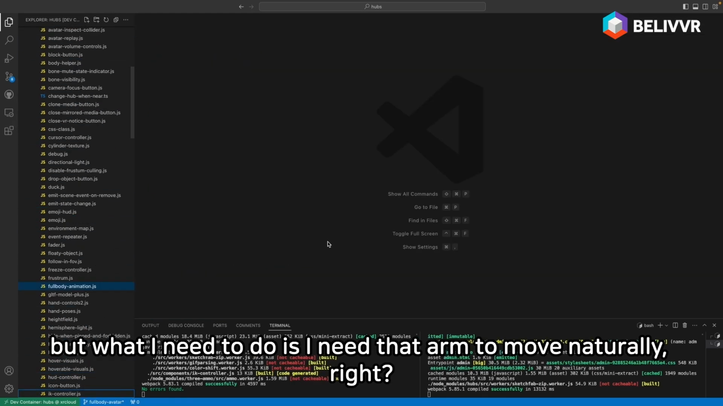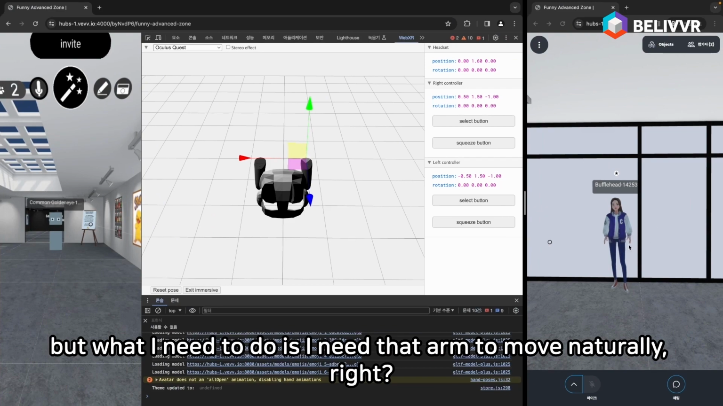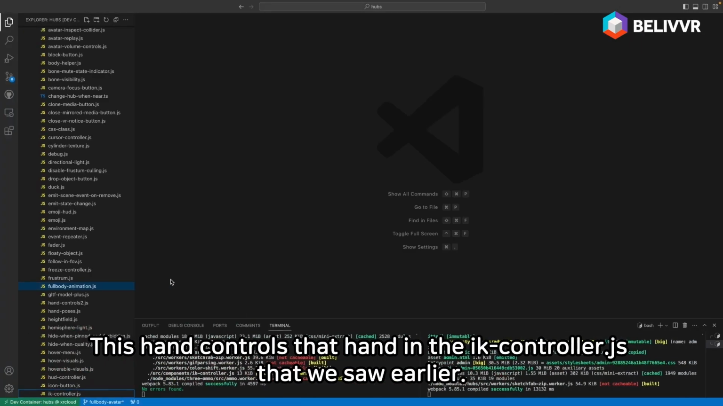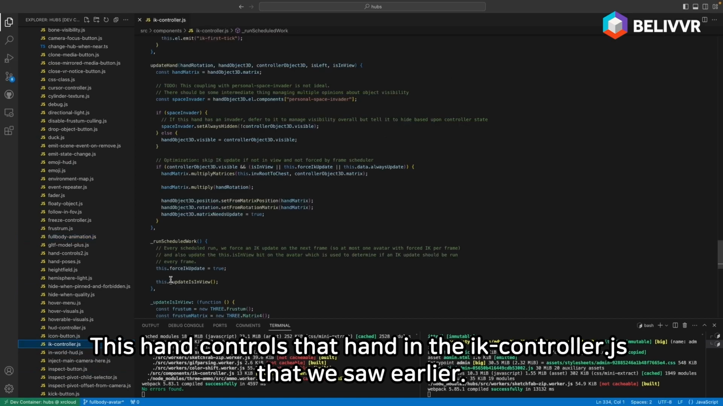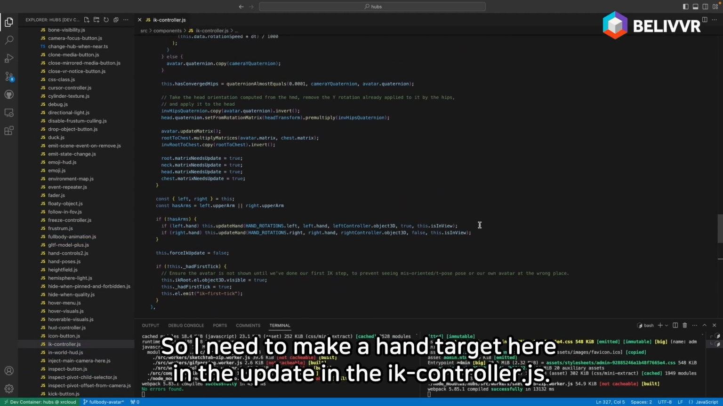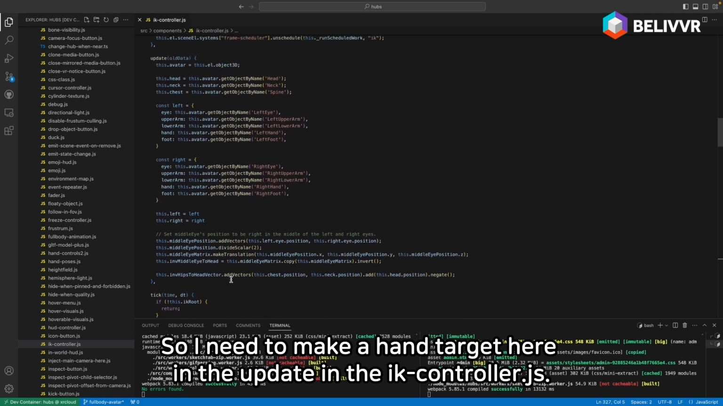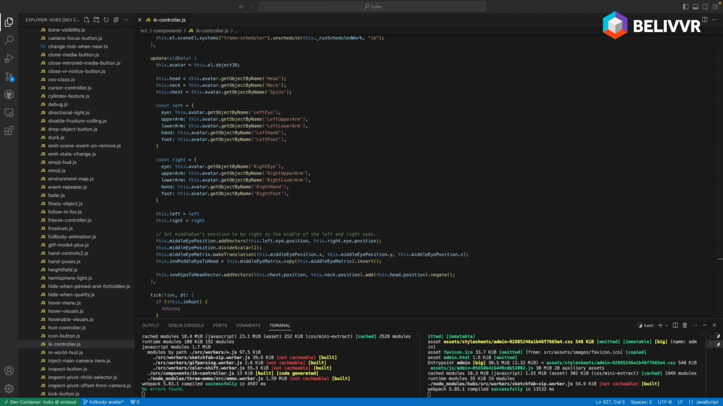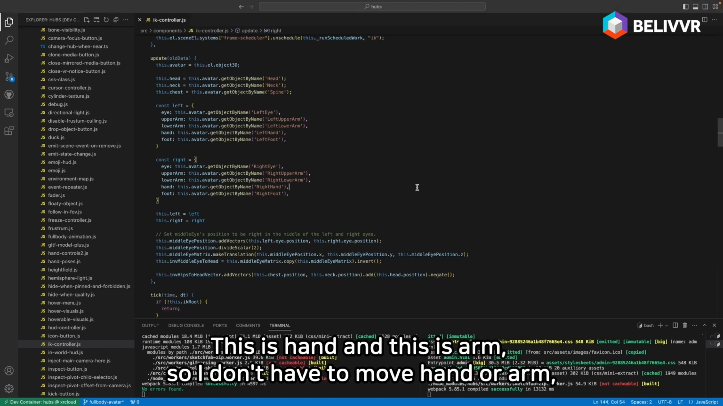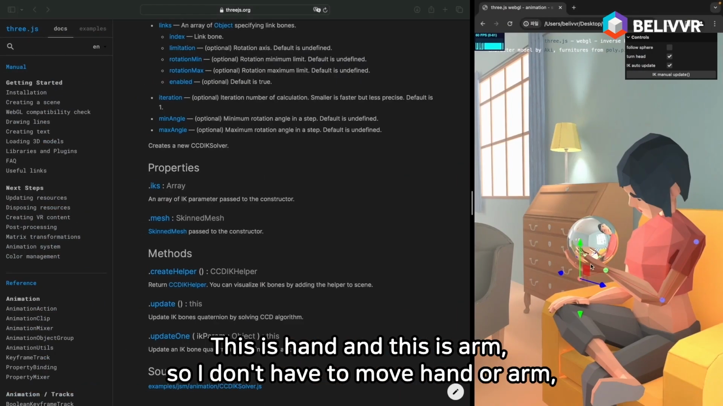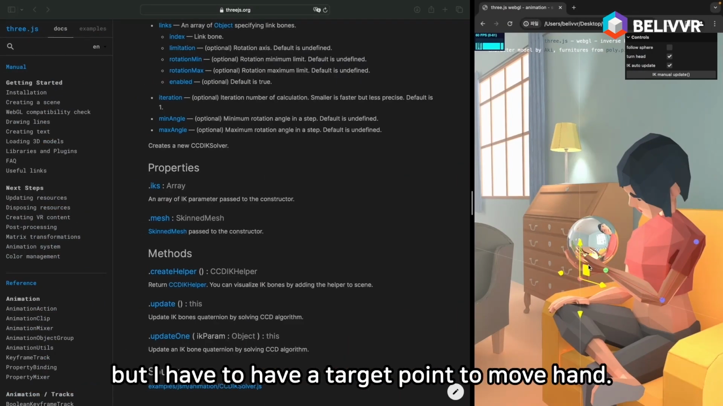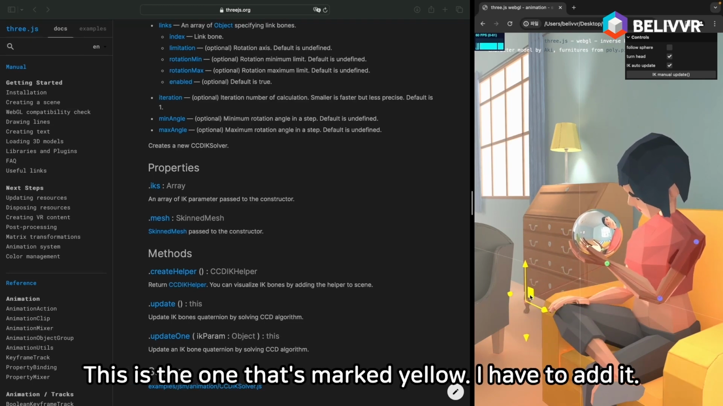But what I need to do is I need that arm to move naturally, right? This hand controls that hand in the IK controller that we saw earlier. So I need to make a hand target here in the update in the IK controller. This is hand and this is arm, so I don't have to move hand or arm. But I have to have a target point to move hand. This is the one that's marked yellow. I have to add it.